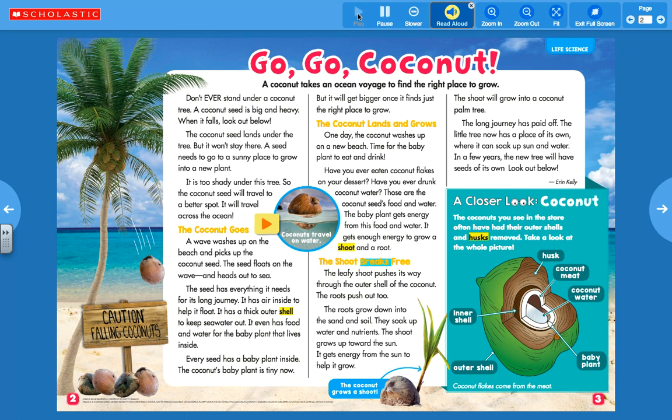The shoot breaks free. The leafy shoot pushes its way through the outer shell of the coconut. The roots push out too. The roots grow down into the sand and soil. They soak up water and nutrients. The shoot grows up toward the sun. It gets energy from the sun to help it grow.